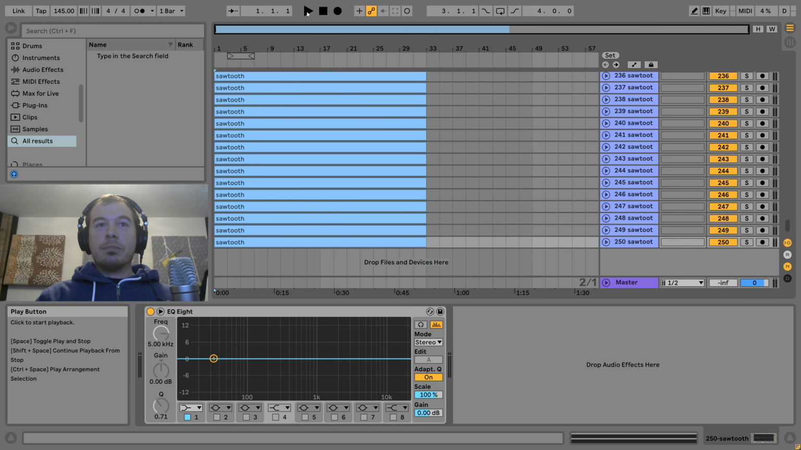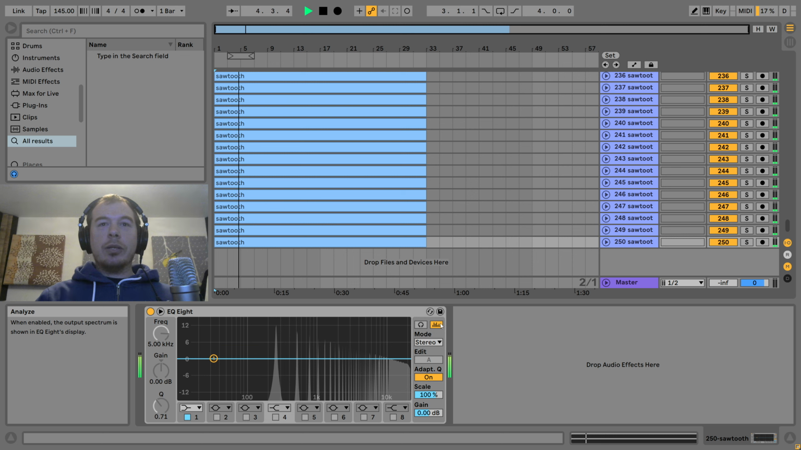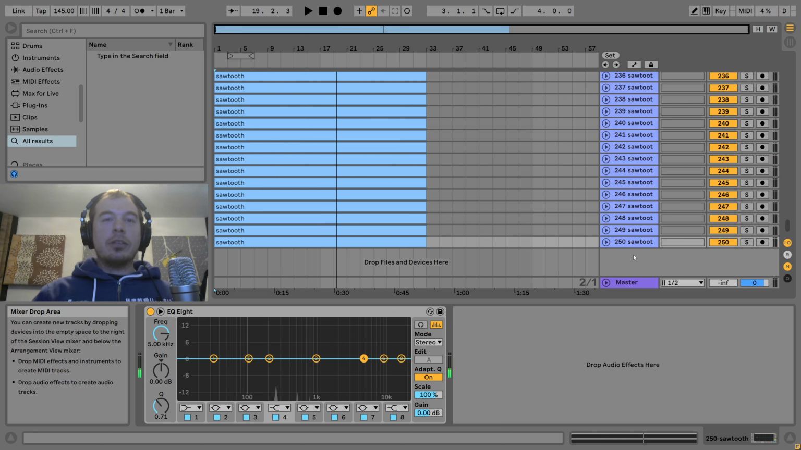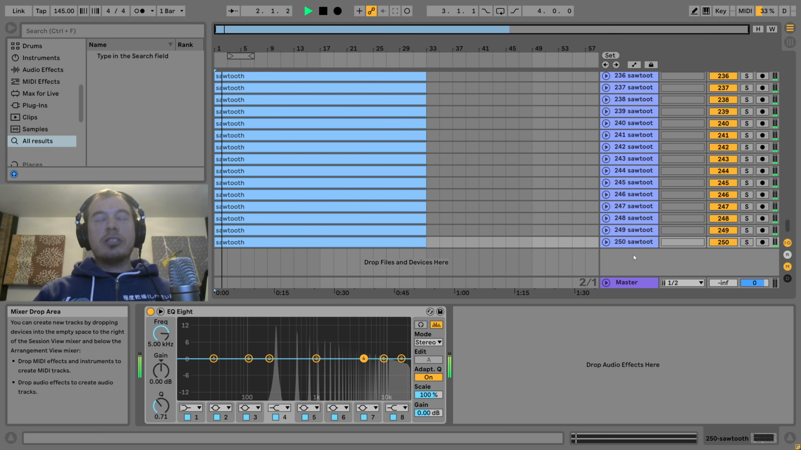When I press play, and all the EQ bands are off except one on all of them, you can see it's just a normal sawtooth going through the EQ, and you've got the one analyzer enabled for the spectrum. It can also take some CPU off if you turn it off. Now it's running, and you can see the audio load is 17%. But if I press N, it's going to go up to like 31 or something. 33, yeah, 33.